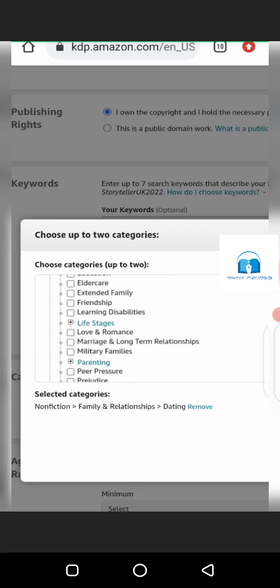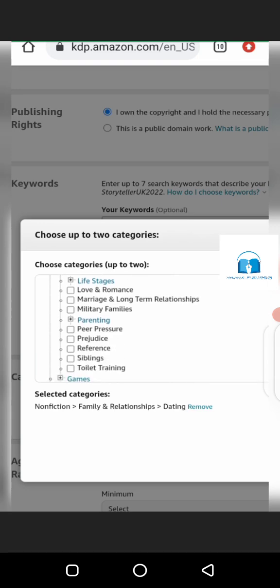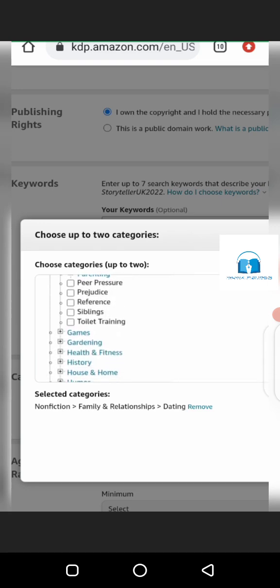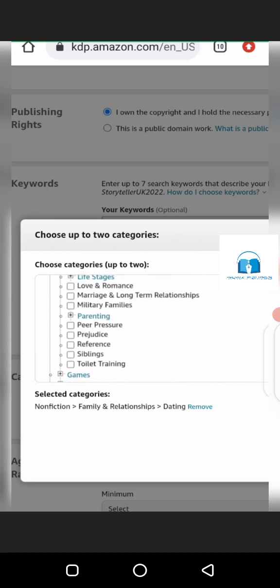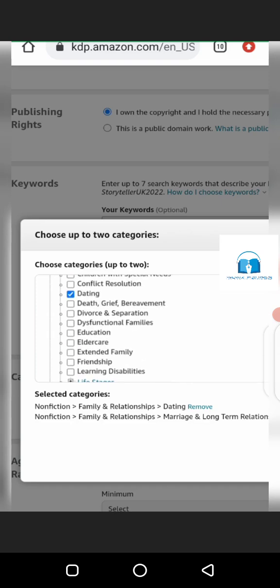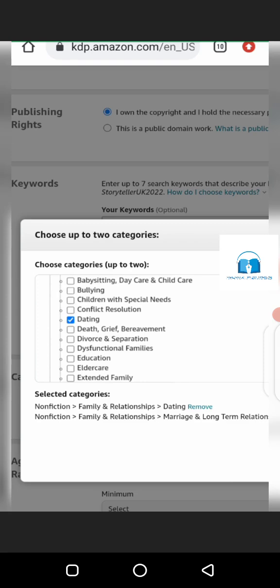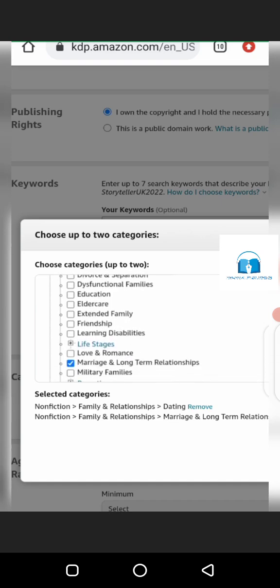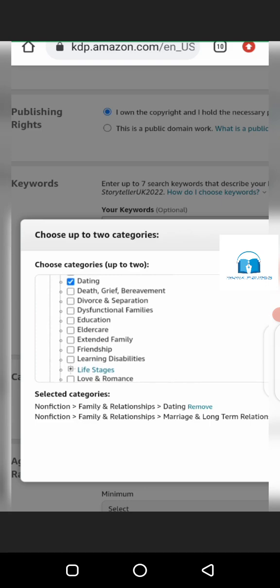So I'm going to check here and scroll, because you have to be careful when you are doing this. Place your book in the wrong category and you actually make your book never sell. Okay? So I've chosen marriage and long-term relationships. You see, my 2 categories here under non-fiction are family and relationships. Then the subcategories are dating, and marriage and long-term relationships. You see, these are my 2 categories I have set.